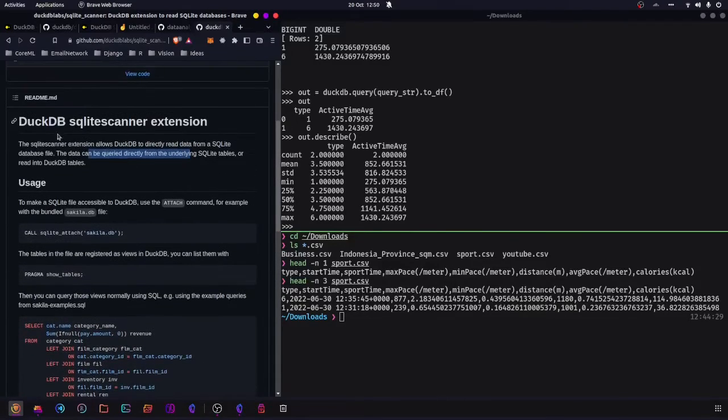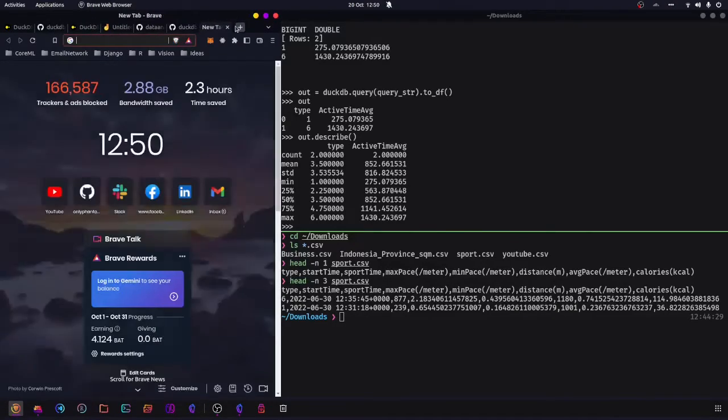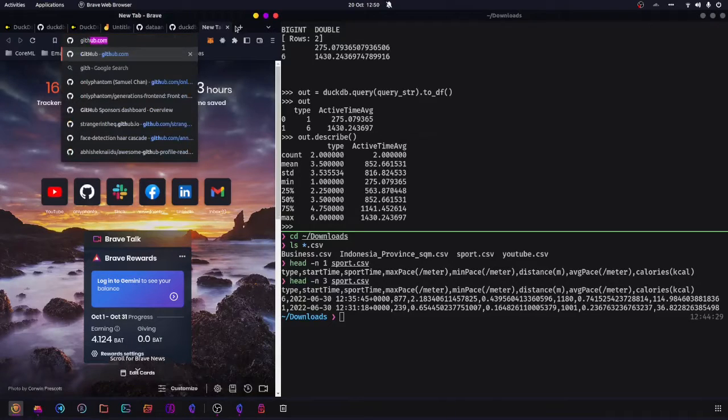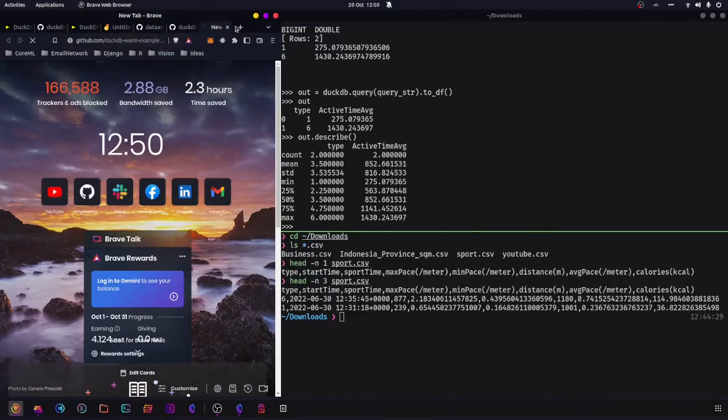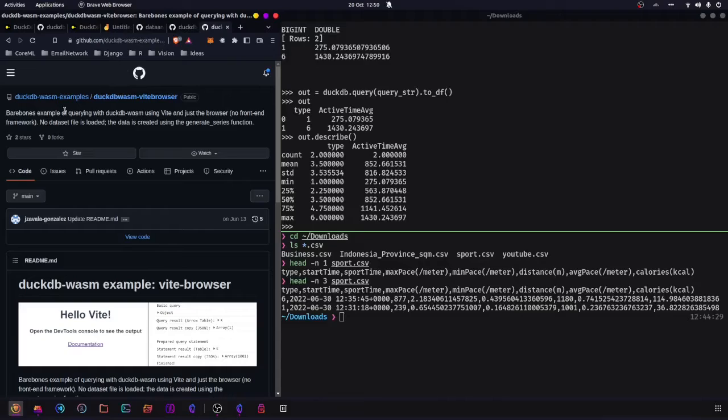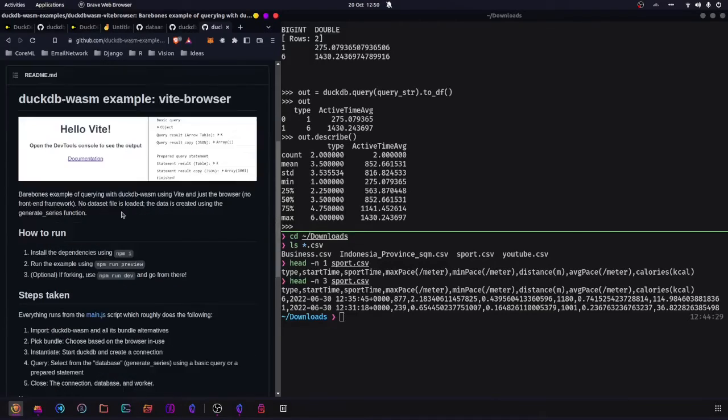Okay, so if you find any interest in trying to use DuckDB, I want to go into the last project here. This is a bare bones example of querying with DuckDB WebAssembly using Vite and using the browser, no front-end framework. So if you want to bring DuckDB in, you're a front-end developer and you're trying to explore different embedded browser technology options, then I recommend you take a look at this one. You can also have it without any kind of framework.